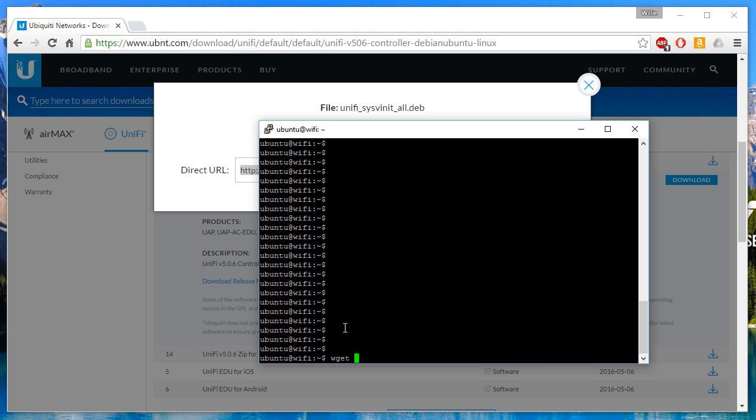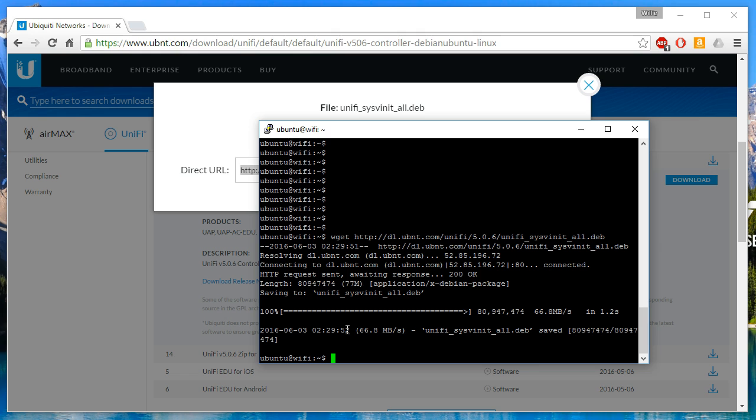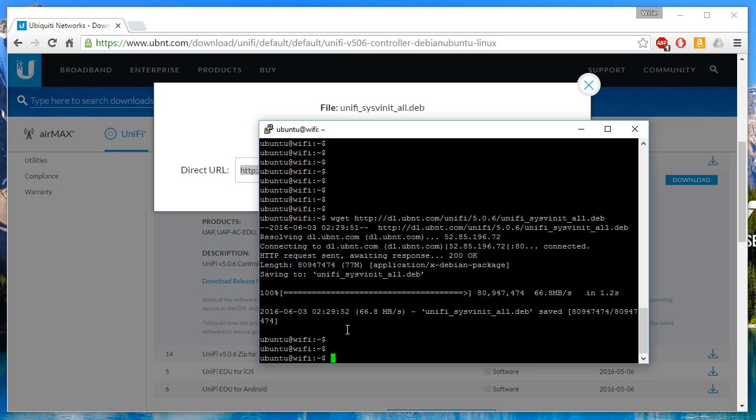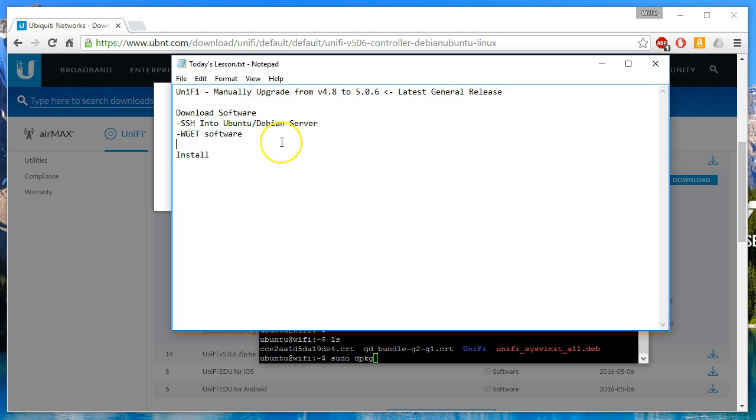In the Linux server, you do a wget, paste the URL in, it downloads the software. You can see the files there, so now we're going to do a dpkg -i, which is install, and then the UniFi package name.